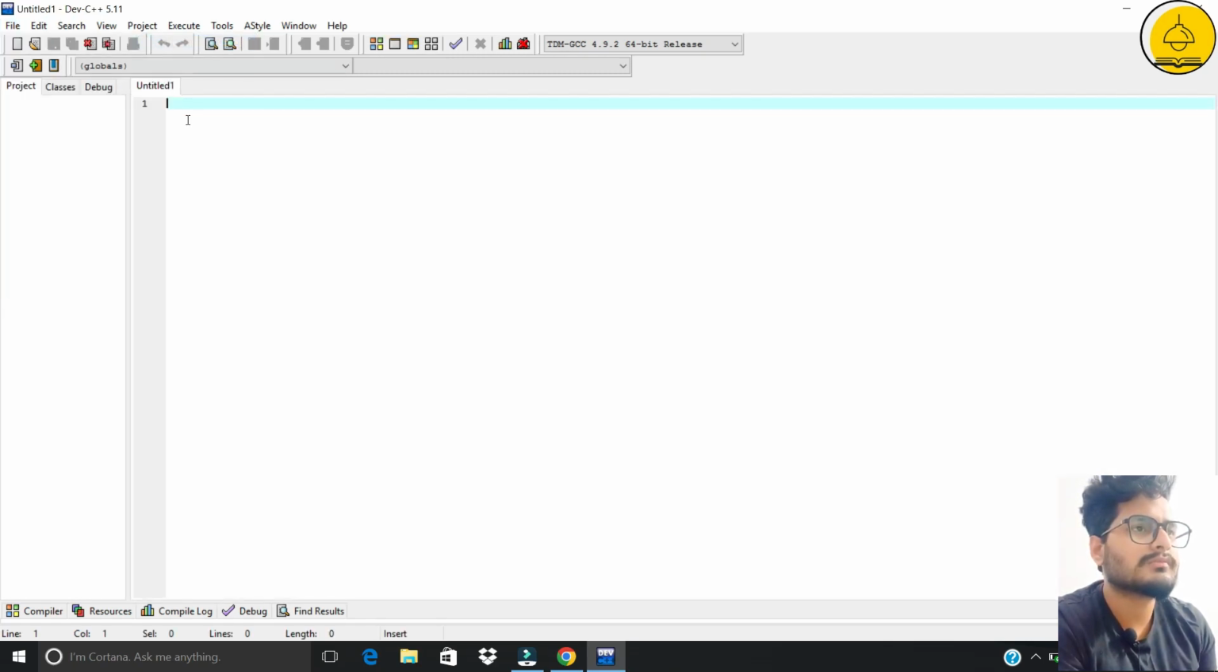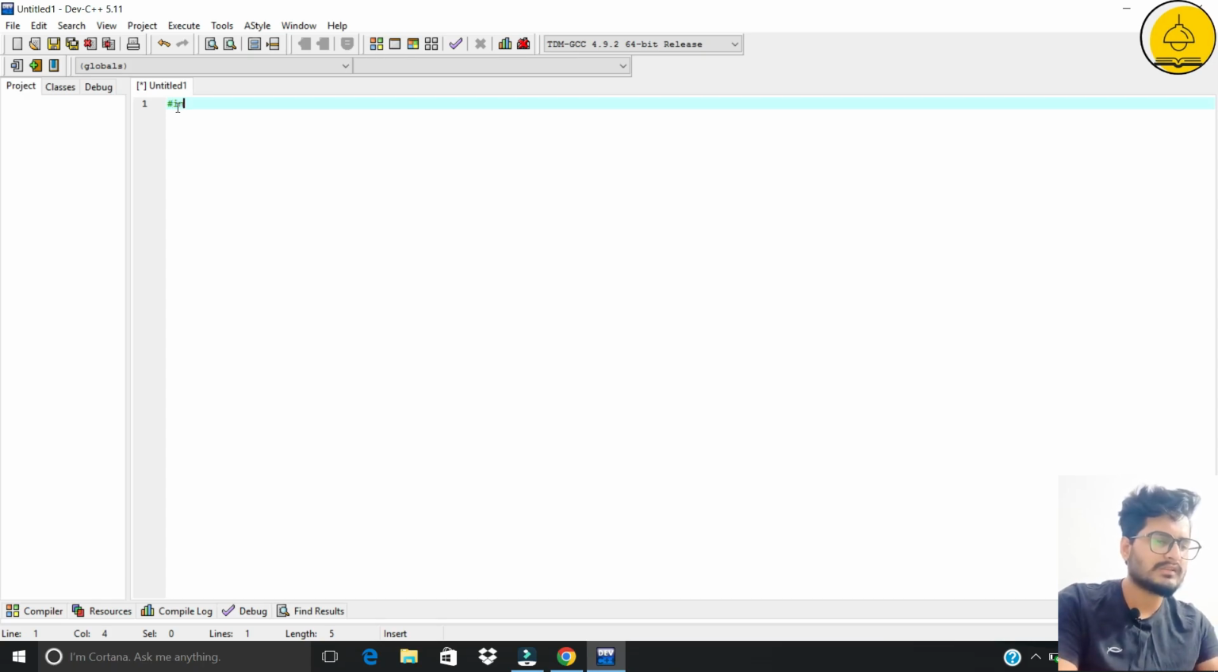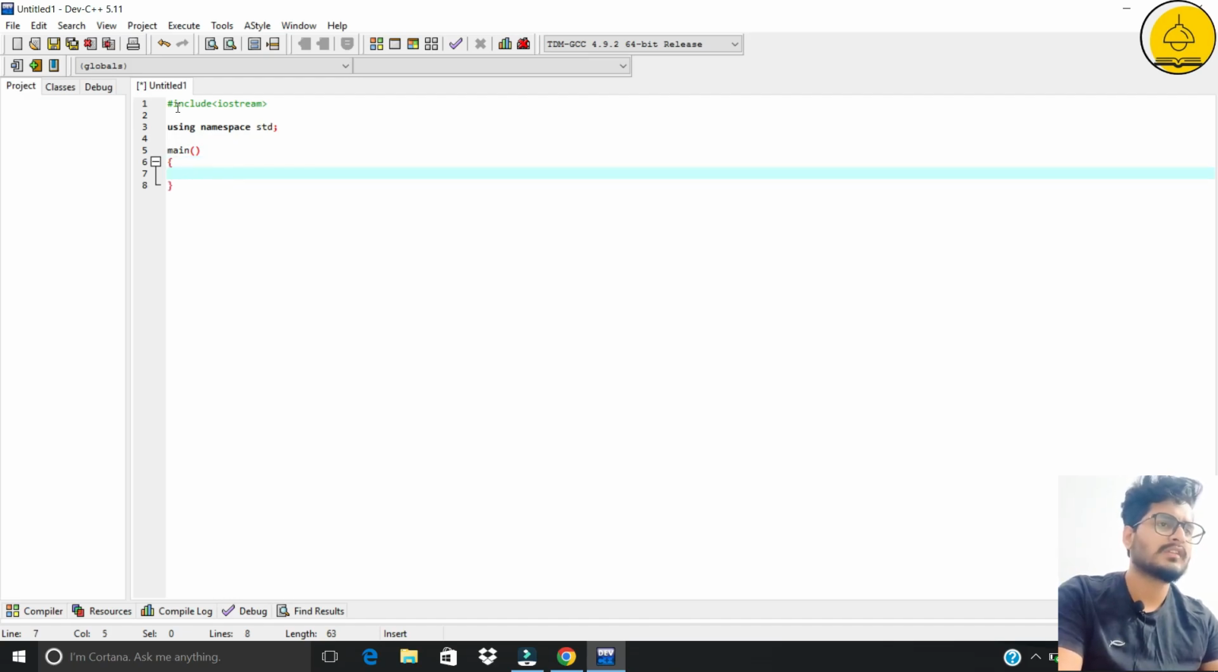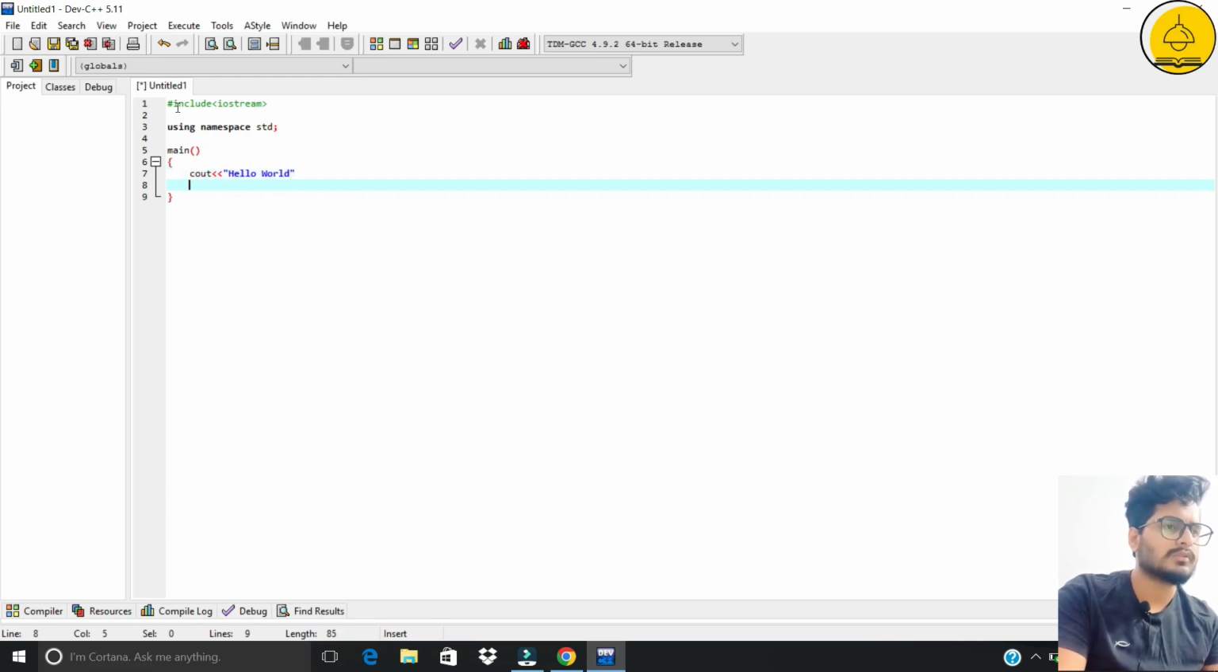Let's go to New, and we have opened a new source file. Let's write a simple program, Hello World. Let's see how we can do that. Hashtag include iostream, then writing using namespace std. Next, the main function. After the main function, we just need to write cout, Hello World. And we are returning 0. All clear.